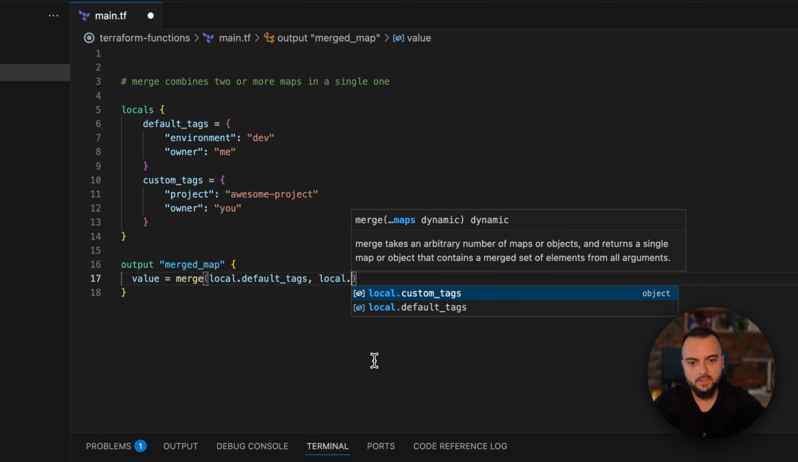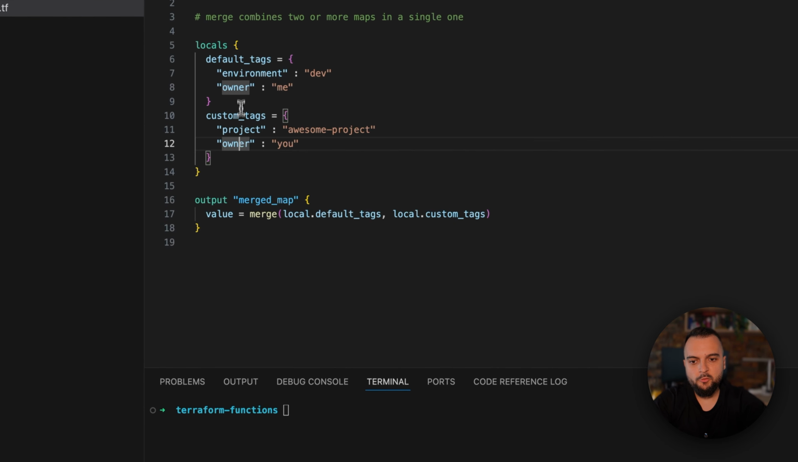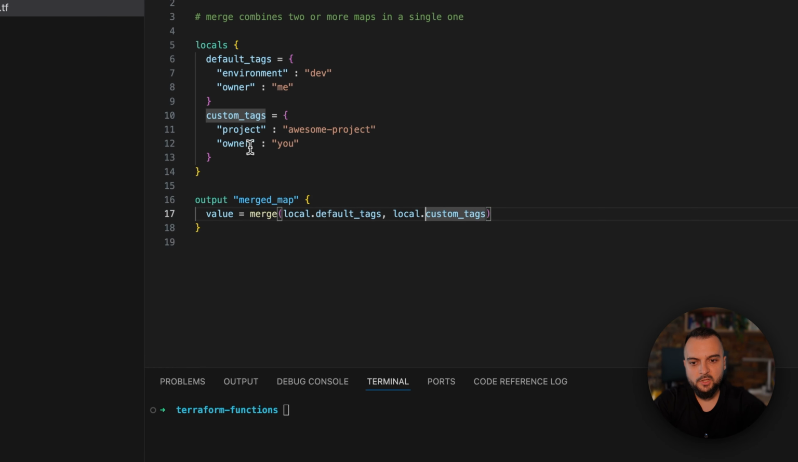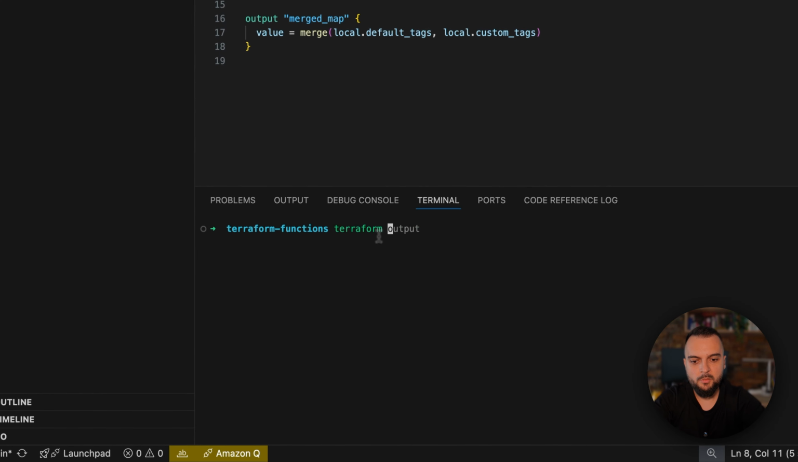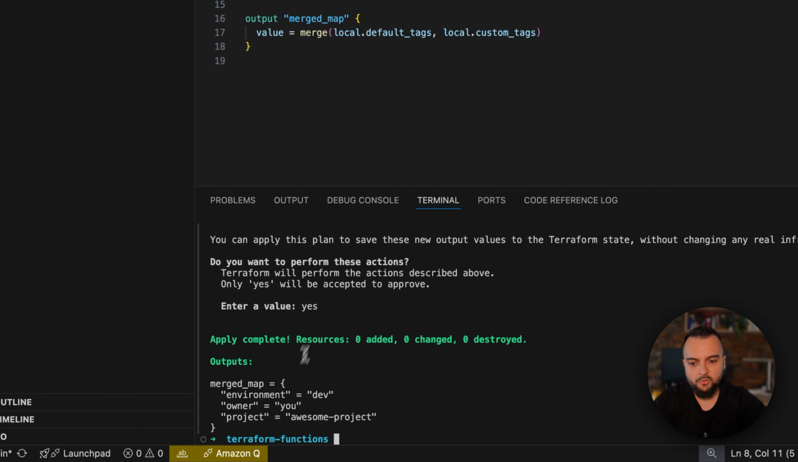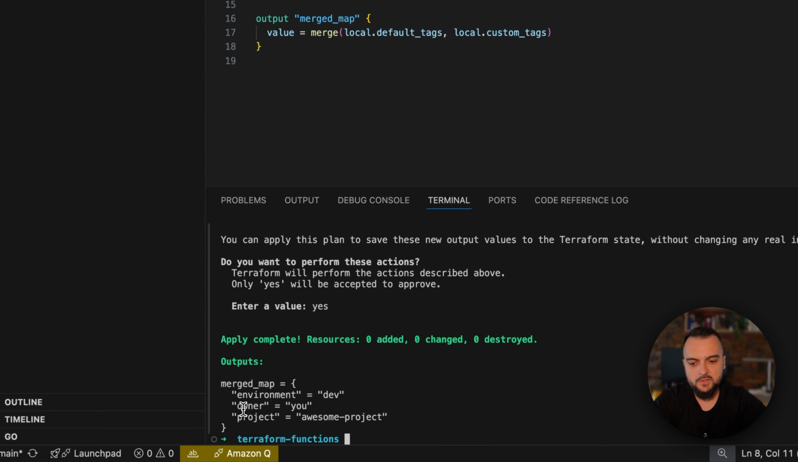and local.custom tags. Because you can see in both maps the owner key right here, what happens when a merge is done in this particular order is it will use the latter value of it because I'm using local.custom tags as the second argument. If I change it the other way around, it will use the owner key from the default tags variable. So let's do a Terraform init and let's do a Terraform apply to see it in action. So as you can see, it's environment dev, it's owner you, and the project is awesome project.